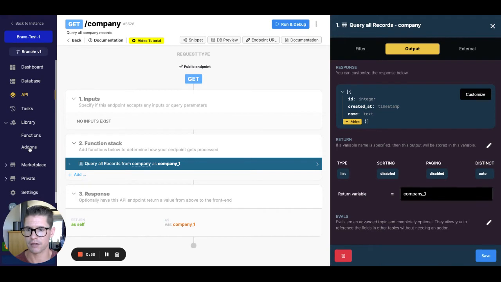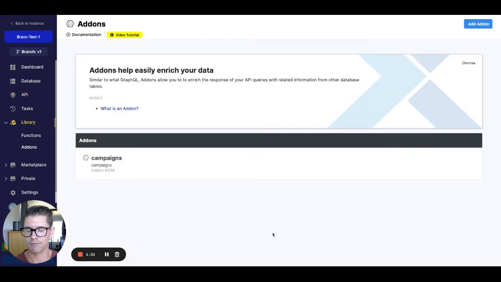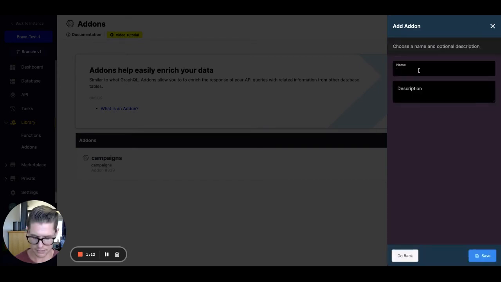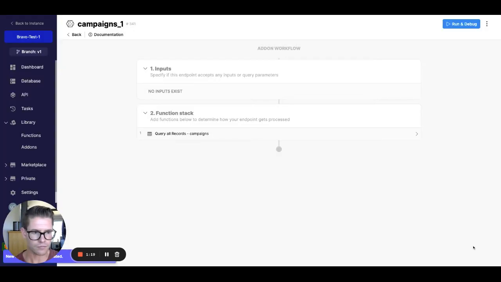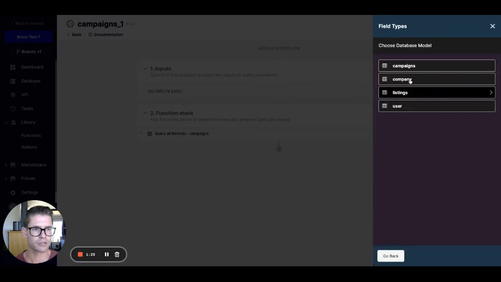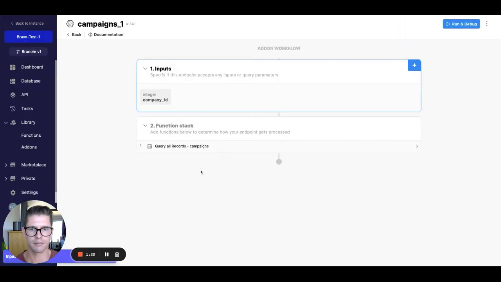create an actual add-on. So in the library, we have full control over how we query our records from the add-on. So we can just do a new add-on here, and we're going to add on the campaigns to the company, and we'll just call this campaigns one here. I'll go ahead and hit save. So when we do this, you can see we have access to the inputs and our query all records function. So we know we want to map it on that company ID. So we'll just go ahead and add a table reference to the company ID there.